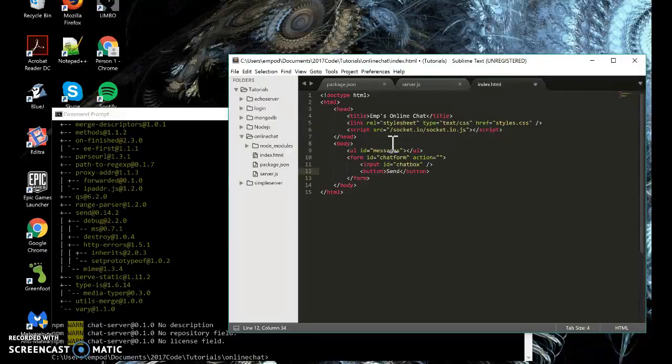Okay. So that's it for our HTML, except for one more thing. We need a script down here, and this is to set up the socket.io client. We're going to say var socket equals io, and that's going to bind it to whoever served up the web page. Now let's make our styles really quick.